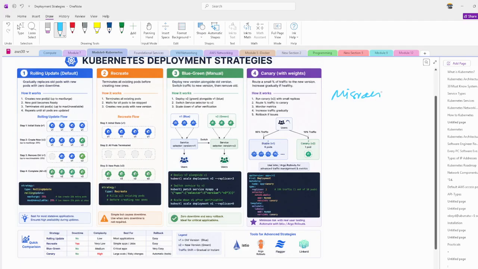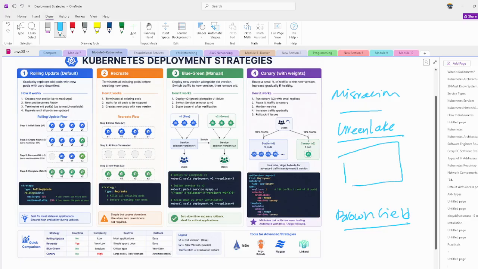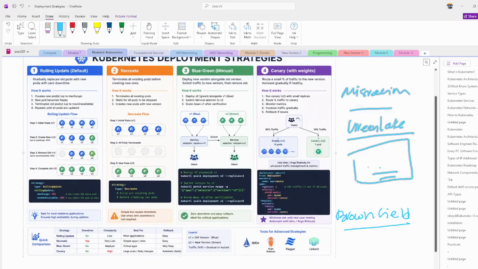So you will have something in migration terminology called green lake and brownfield. Green lake means you will not have any existing infrastructure. You will not have anything. You will build from scratch. So that is called green lake deployment.